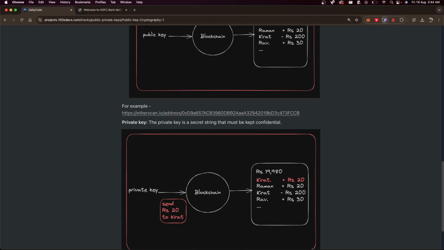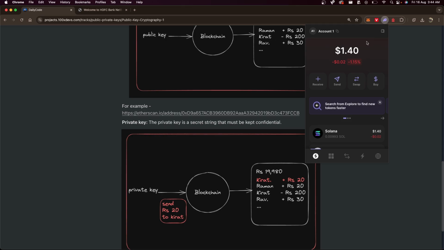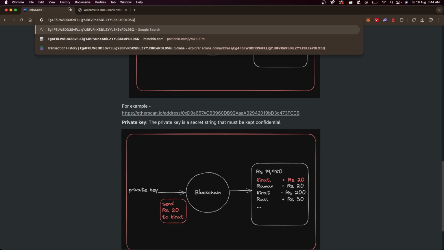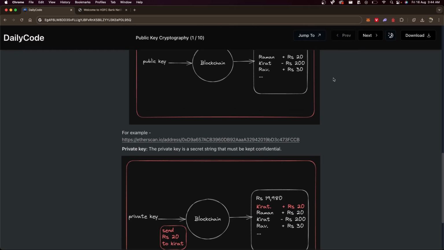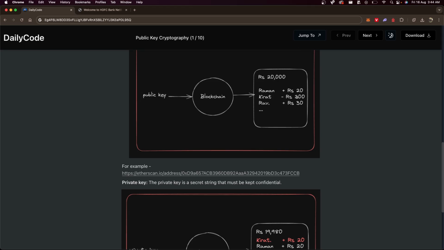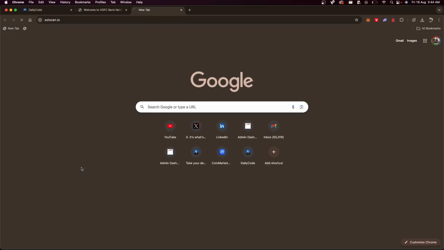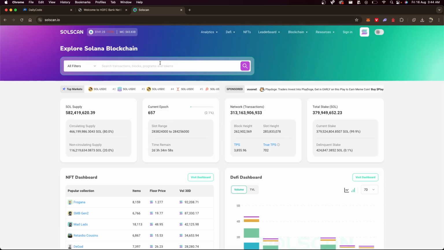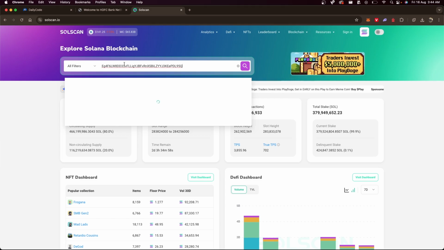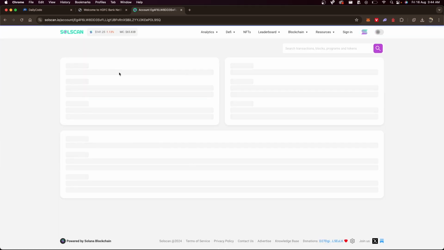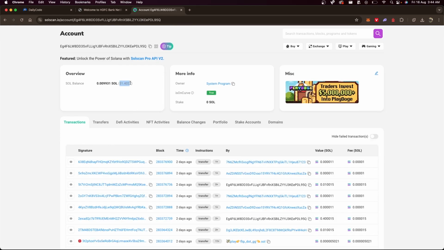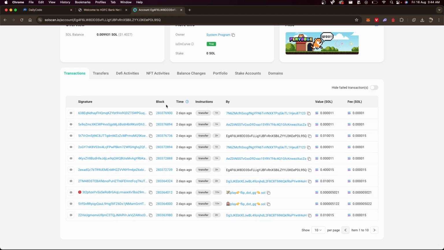For example, if I open Phantom over here, you can see I have a wallet in which I have $1.40. This is the public key of that wallet. If I copy it and show it to you, this I can share with the world. I just shared it with you. This public key is enough for me to get my current balance as well as all the transactions that have happened. For example, if I go to solscan.io, which as the name suggests is a scanner on top of Solana, and I paste my public key, using just the public key, I was able to see I have $1.4, and these are all the transactions that I have done in the last 1 day.